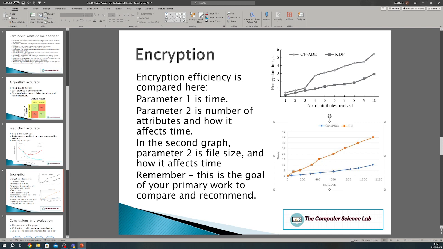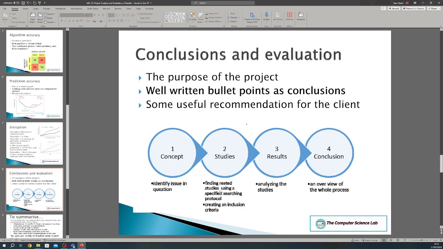Don't use it. Drop it, or continue to use it because it is still one of the best in the market to be used. So that is now the goal of the project, or the purpose of the project. Based on that analysis and evaluation, you're going to draw conclusions. And see, phase 4 there is conclusions, and you have to draw meaningful conclusions and make useful recommendations to the client.